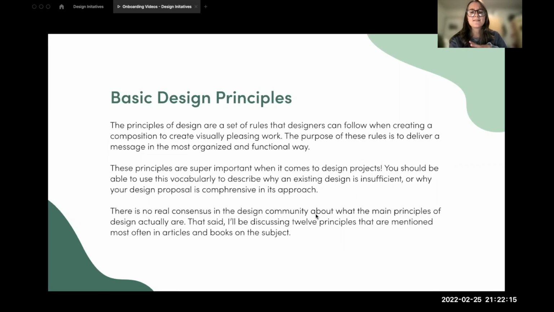There's no real consensus in the design community about what the main principles of design actually are. That being said, I'll be discussing 12 principles that are mentioned most often in articles and books on the subject.